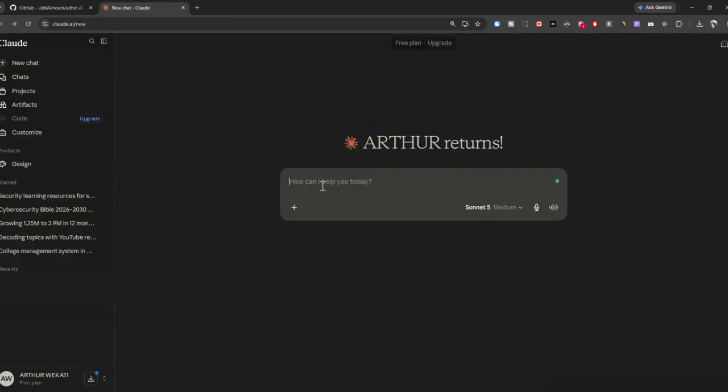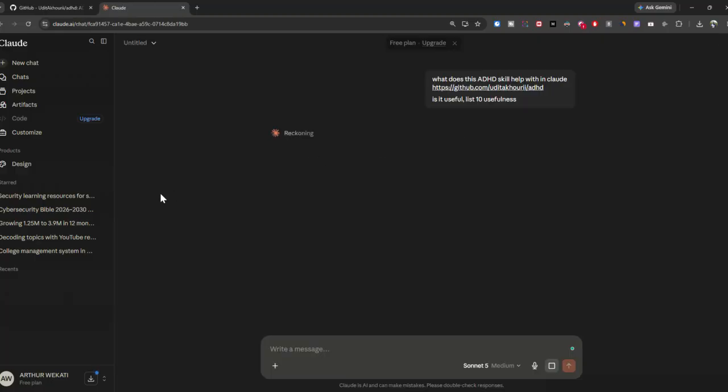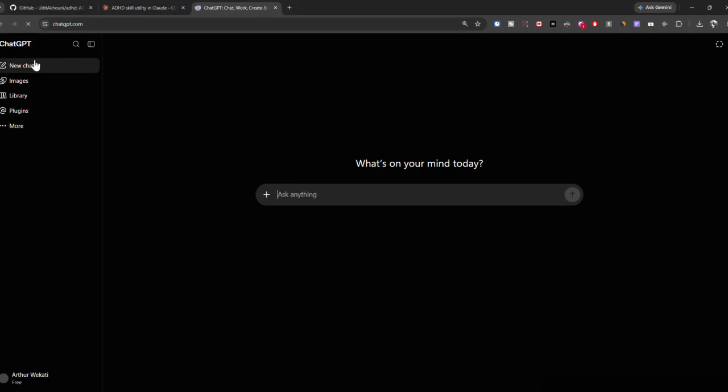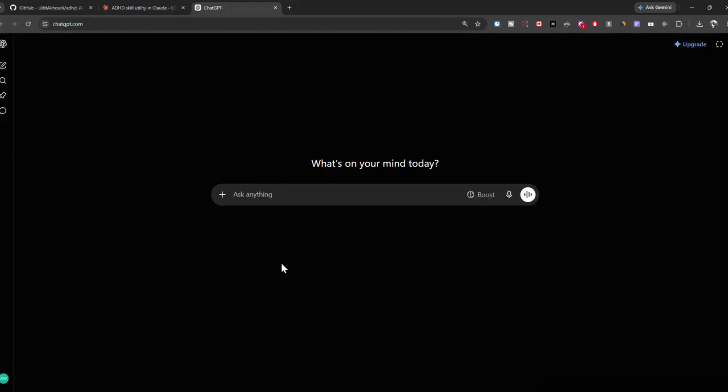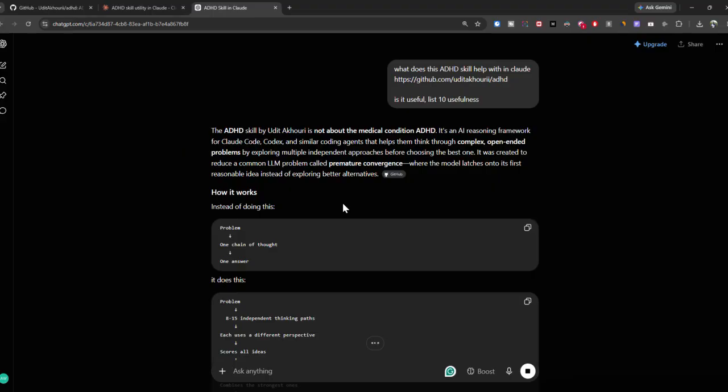So I'll ask Claude, what is the usefulness of this skill? Then I'll paste the URL there. Is it useful? List 10 usefulnesses. Then Claude will go ahead and think, but it's taking a lot of time. So I'll also ask ChatGPT. You see, it's still loading. GPT here will give us a quick answer. I understand why Claude is not giving us the answer quickly.